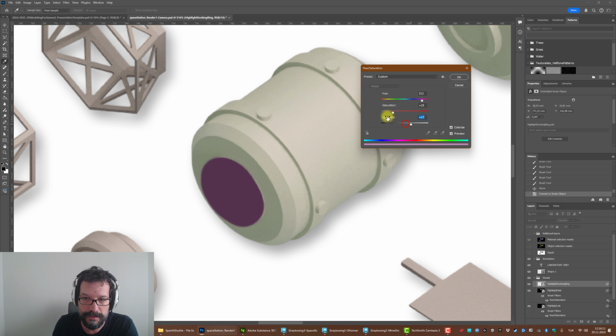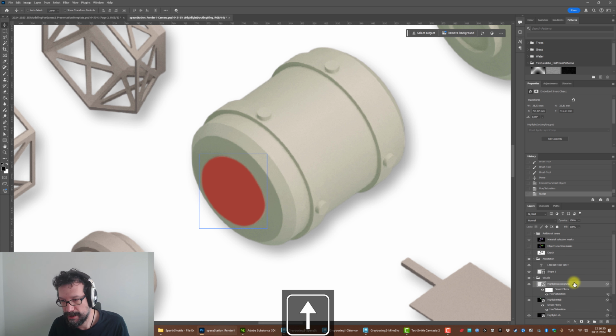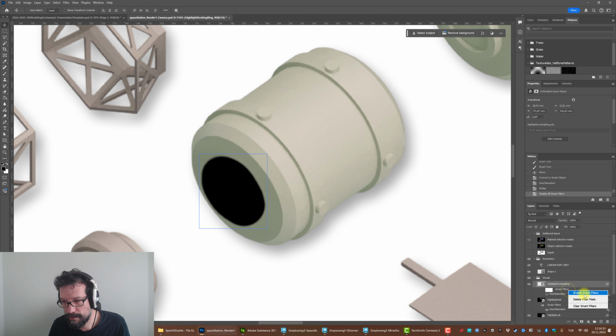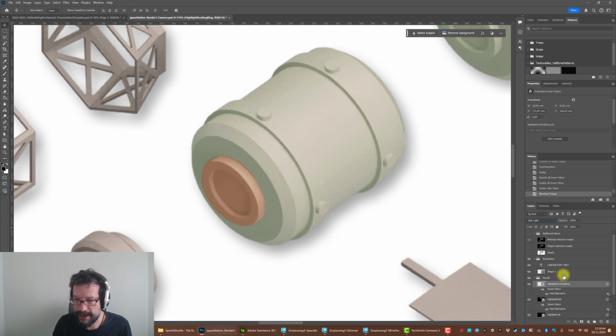Okay, so maybe let's do something like this, like red. Slightly darken it down. Okay, something like so. Okay, and then delete the smart filter again. Okay, and then for example, let's try soft light now. Okay, and you can play around with the opacity even, but I think this is good enough.